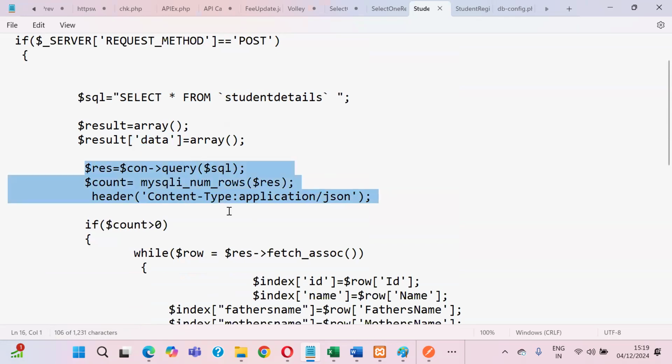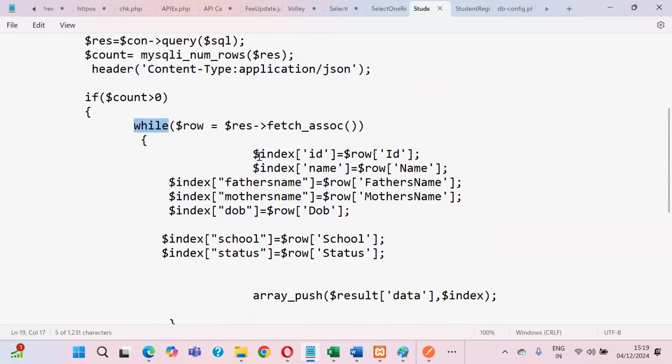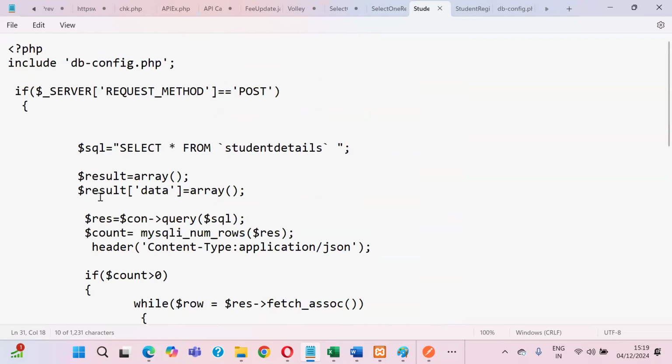Next, everything is the same. So if the count is greater than 0, or more than one record, then instead of if, we'll be using a while. And you can see that we are using an index array. All the values are first stored in the index array, then we are pushing it into the result data. This is array push. Why are we using array push? Because we are using a result array. Why are we creating a result array? Because there are multiple records.